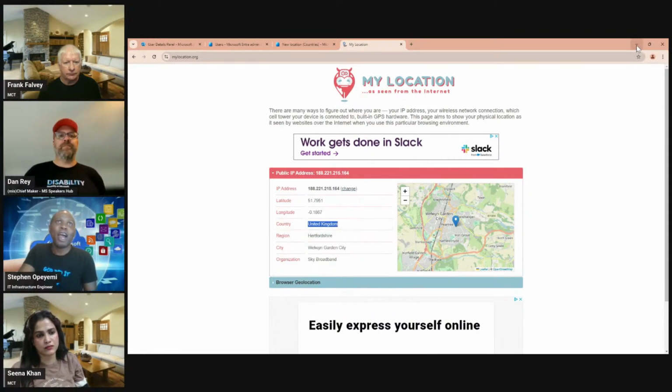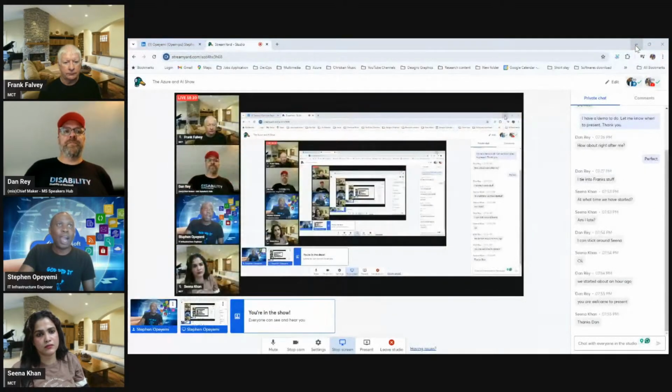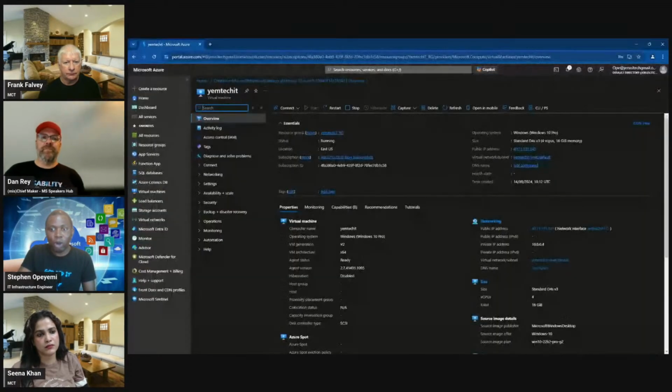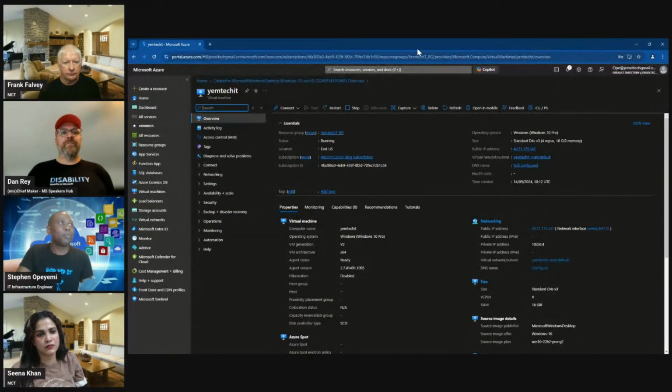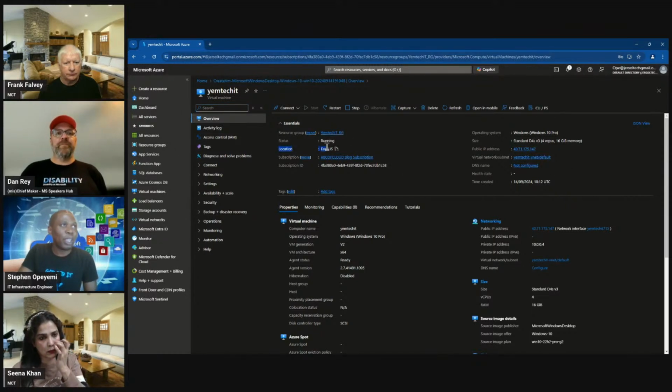So therefore, I have a particular VM I have created in my Azure, which I'm going to bring out now and then log into that. Okay, so this is my VM. This is my Azure VM. If you look at the location of this VM, it is East US. So I'm going to be testing that user with this East US. I think this is my Windows 11. So now let me connect to this VM.